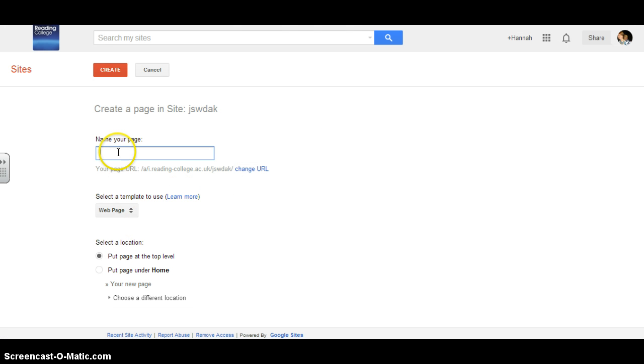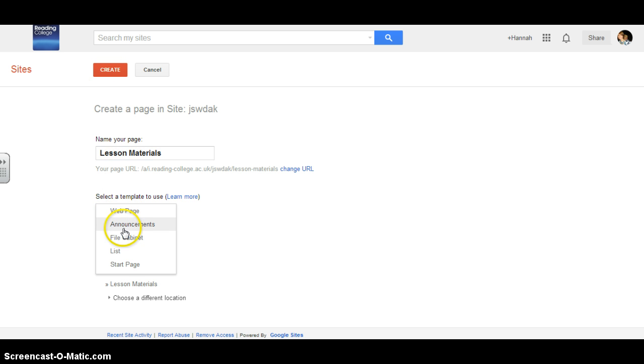So we're going to have home. I'd like a page for lesson materials. And I'm just going to click create. Now what you can do with this is that you can make it into different kinds of pages, but I'll show you the different kinds of pages in another place. This is just the basic structure, so we're just going to have a page called lesson materials, and I'm going to click create on there.